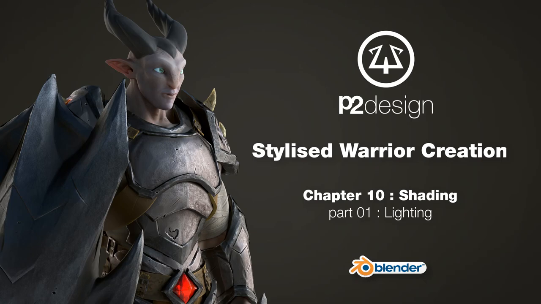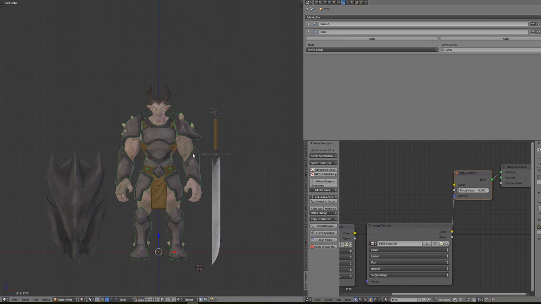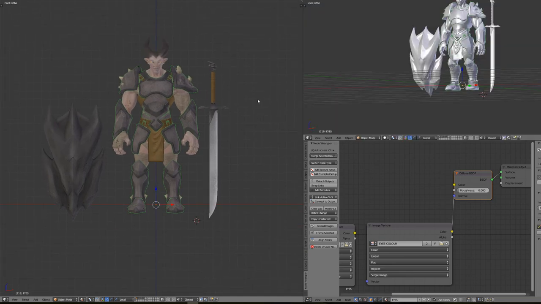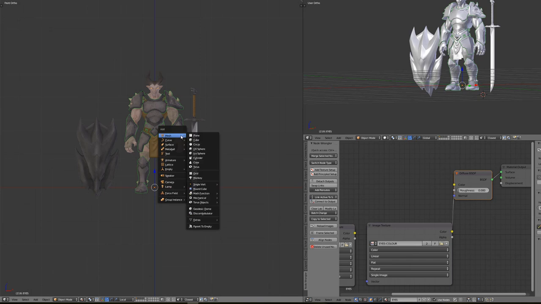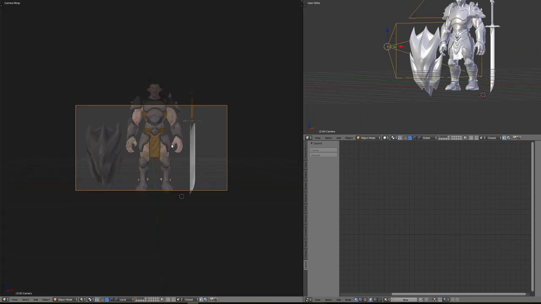Before we start shading our character, we need to set up a nice lighting that will allow us to create shaders that will work in every kind of lighting. So some kind of PBR based lighting. So I will first add a camera into my scene.